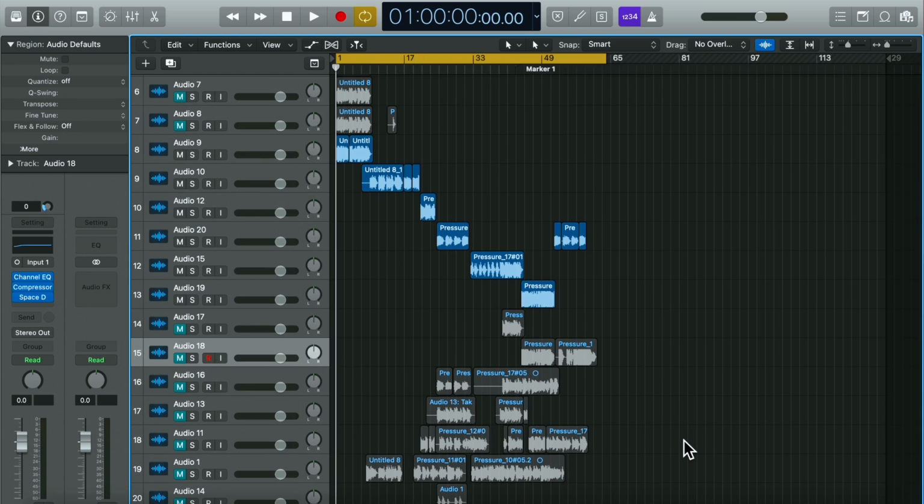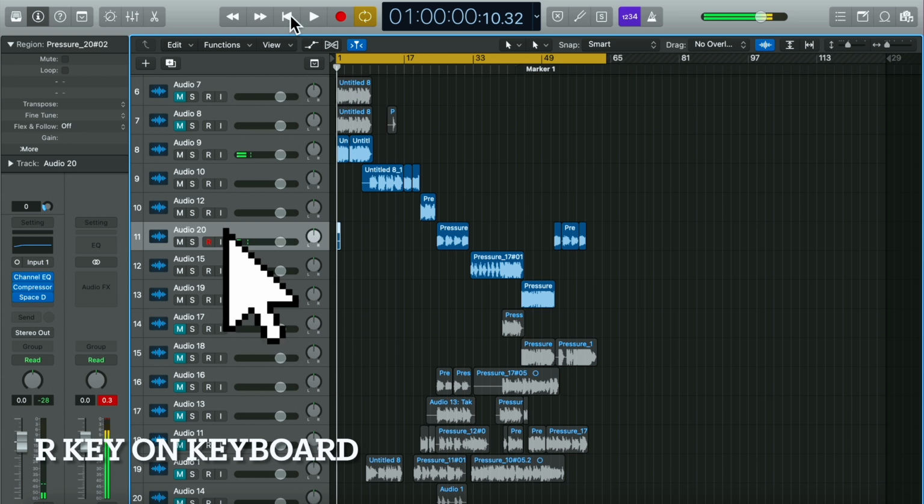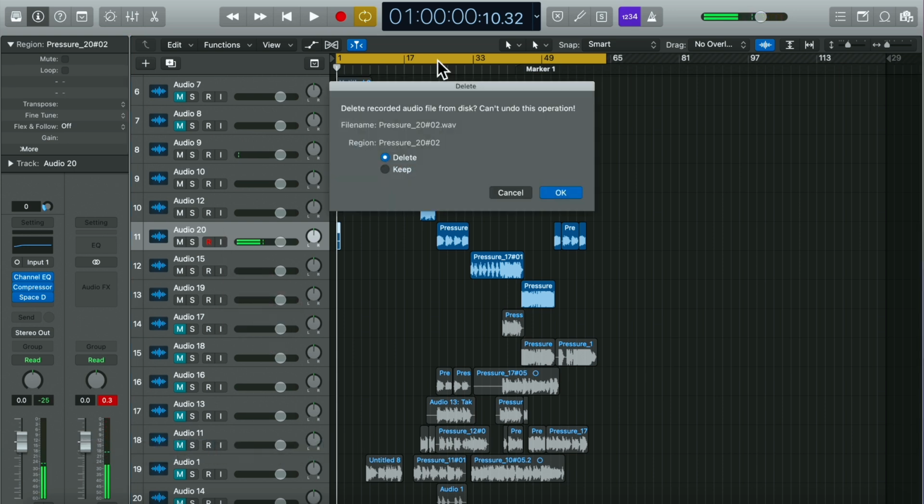Now the next one I want to show you guys is how to record. It's really simple. You select the track you want and you just click R. That's all you gotta do. Super easy on that one.